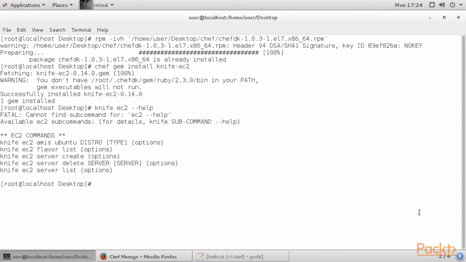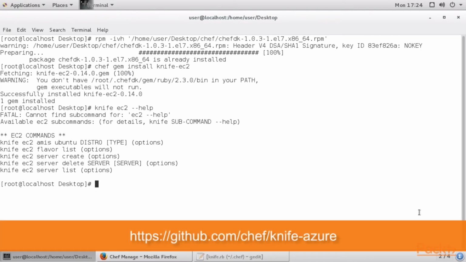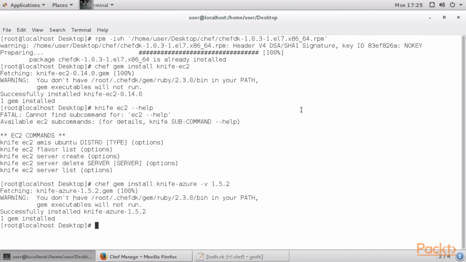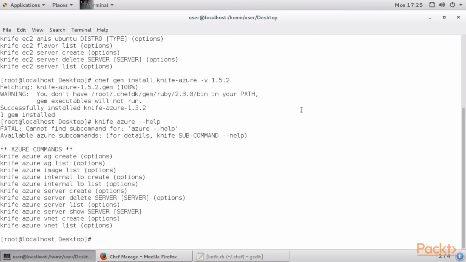Once we have the Chef DK installed, we can use the chef gem install knife-azure plugin, which is used to create, delete, and enumerate Microsoft Azure resources to be managed by Chef. The Chef Knife plugin for Microsoft Azure is available at this site. Now we will install the Knife Azure version 1.5.2 by using this command. Once Knife Azure has been installed successfully, we should verify the available Azure commands using the knife azure help command.